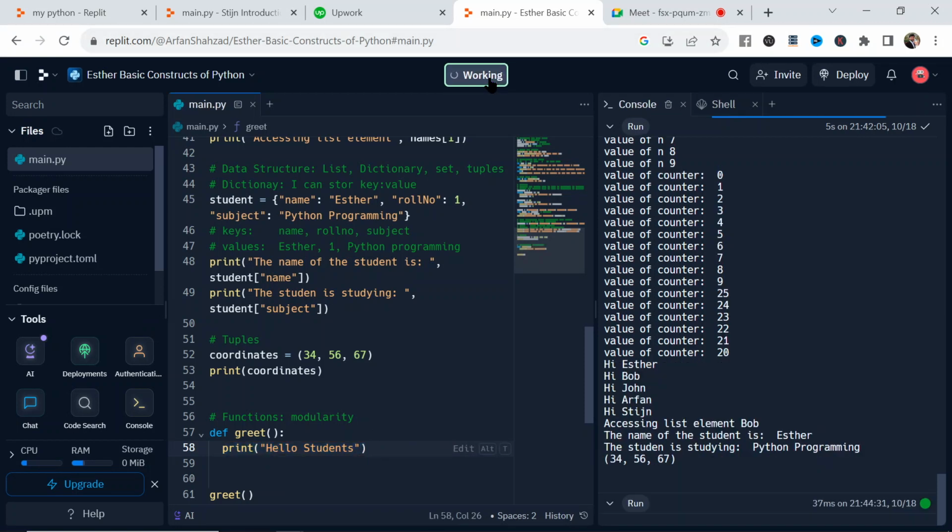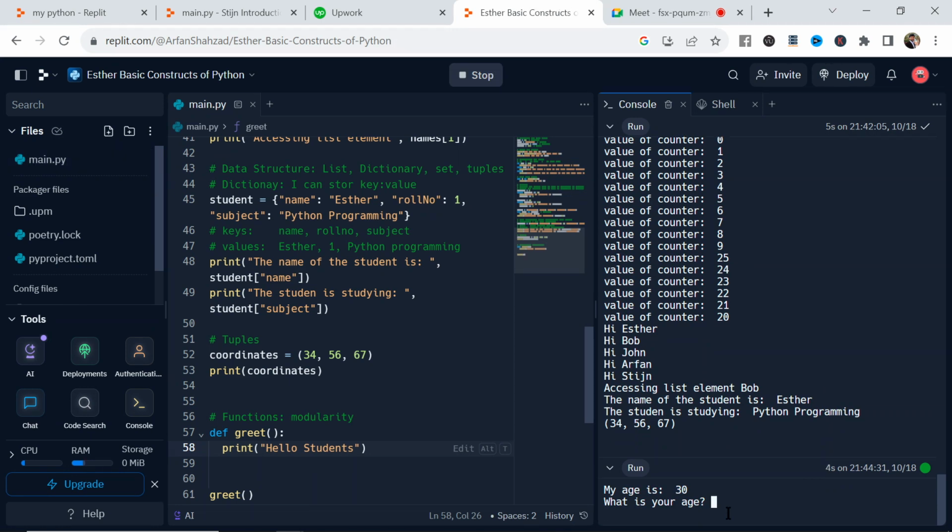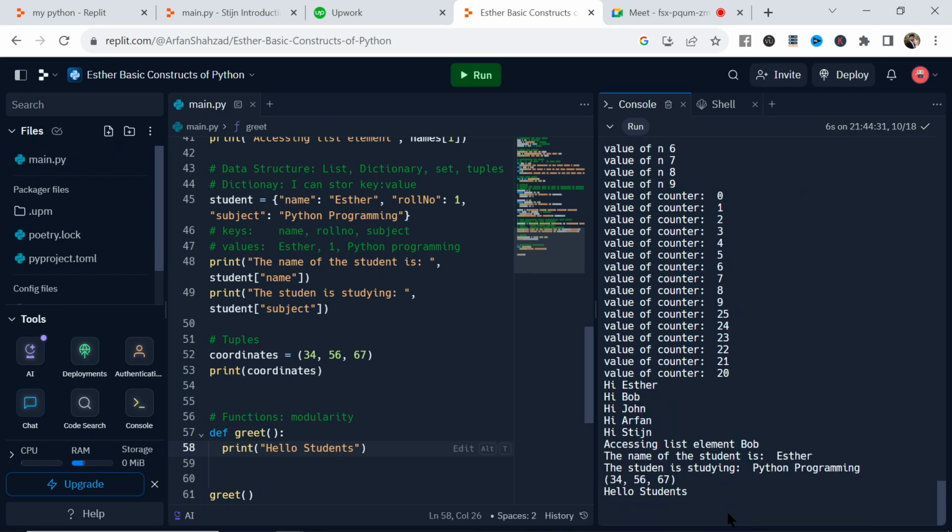So whenever I am running this code, before reaching this greet function, I have to put some age value here, and you can see it printed hello students. So there is a keyword for defining the function. There is an identifier for the function, and in the parentheses we can write some arguments, and these arguments could be used in the body of the function.